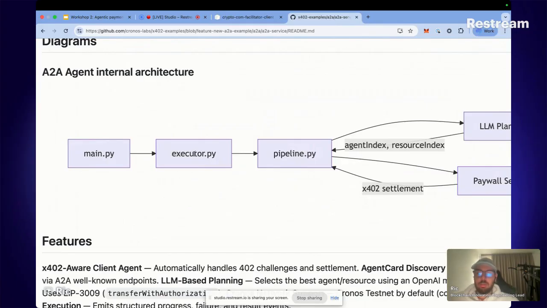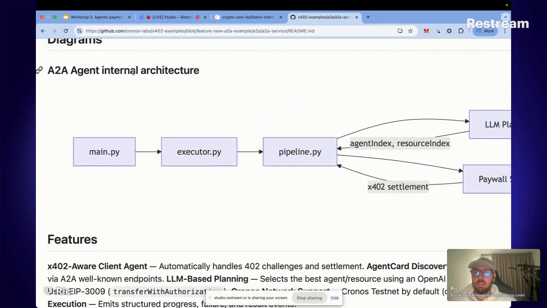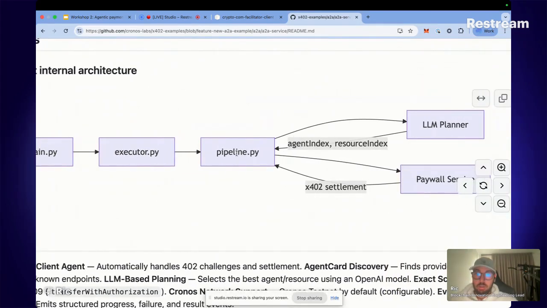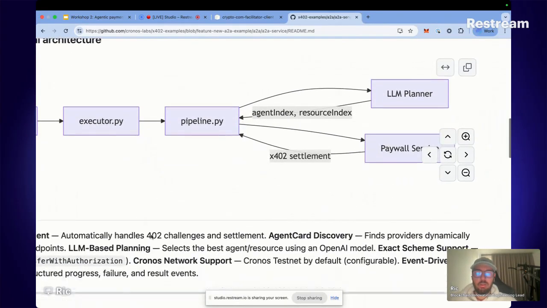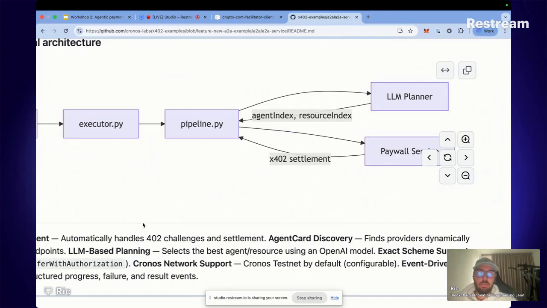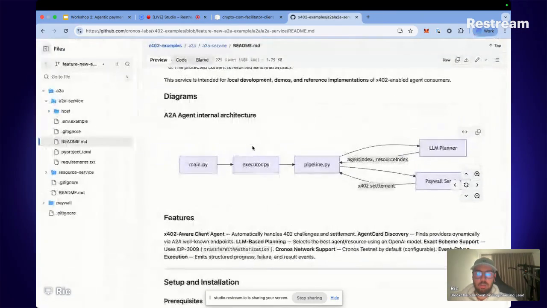Then we have the executor, which is basically based on the base executor file from the A2A library. So we really strongly type the tooling that is provided by the A2A framework. Then we have a pipeline file that is essentially responsible for the whole orchestration, the LLM planning, the agent index and resource index. And finally, we have a paywall service, which is responsible for settlement within the agent.